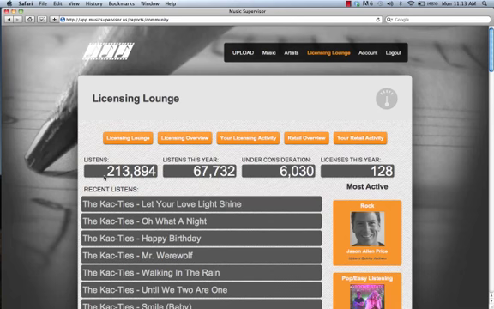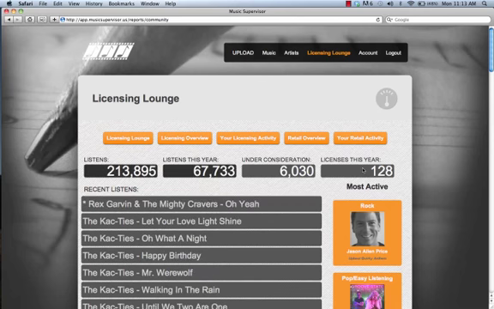And then at the top, of course, the big numbers are self-explanatory: listens this year, under consideration, projects, that is, licenses this year. So that's your Licensing Lounge tab, and that's where it opens to.